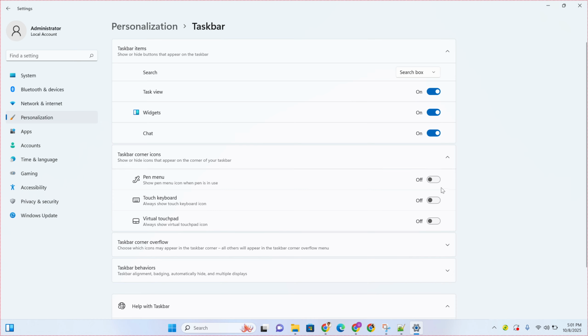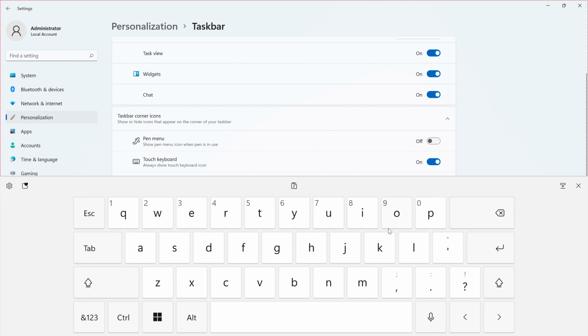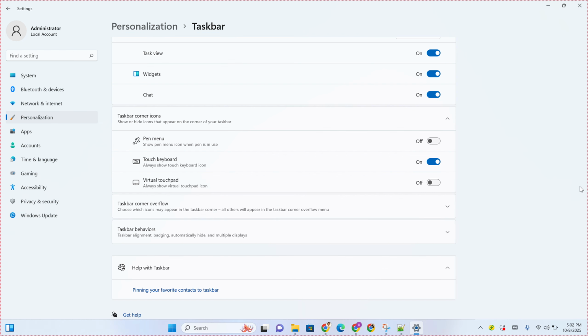And for the pen menu, you can also come on here. You can turn it on. You can turn it off. You can also enable the touch keyboard icon. You can turn it on. You can turn it off. So you can see it. You can still go back. You can turn it off if you want as well.